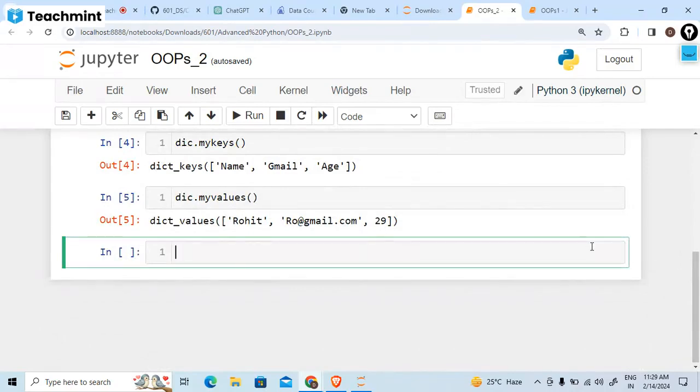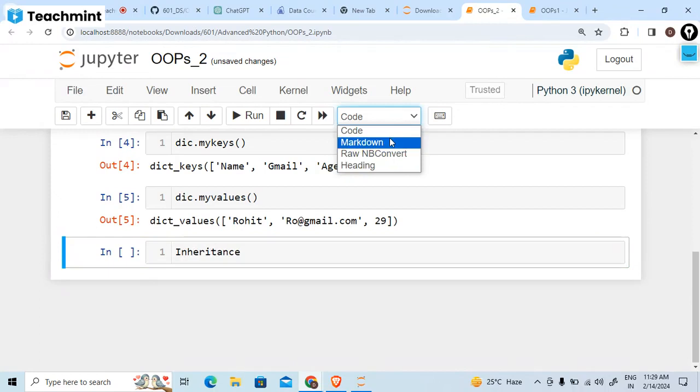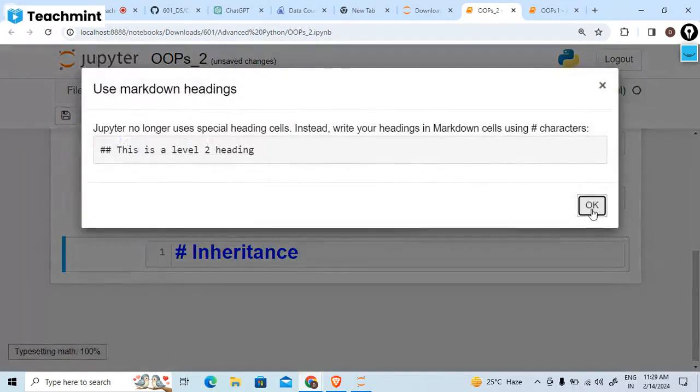Now first of all you have to write down the topic name, that is inheritance. Inheritance heading.